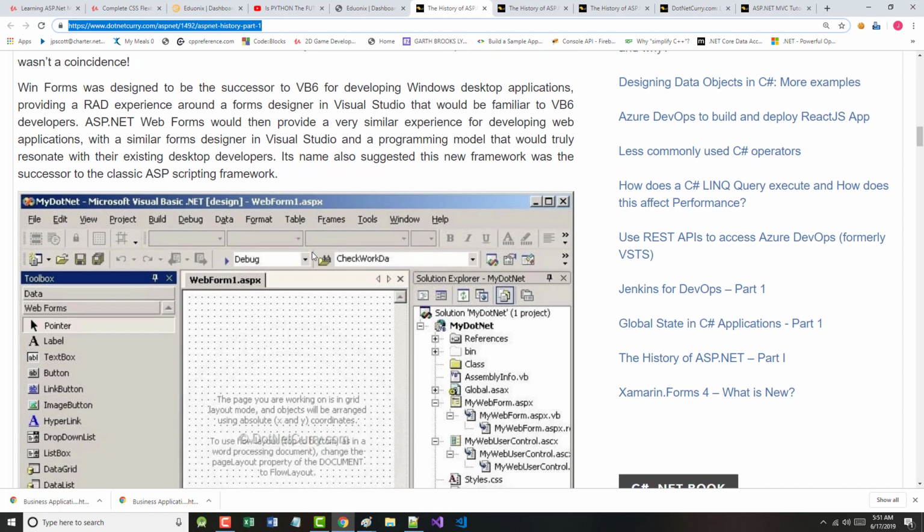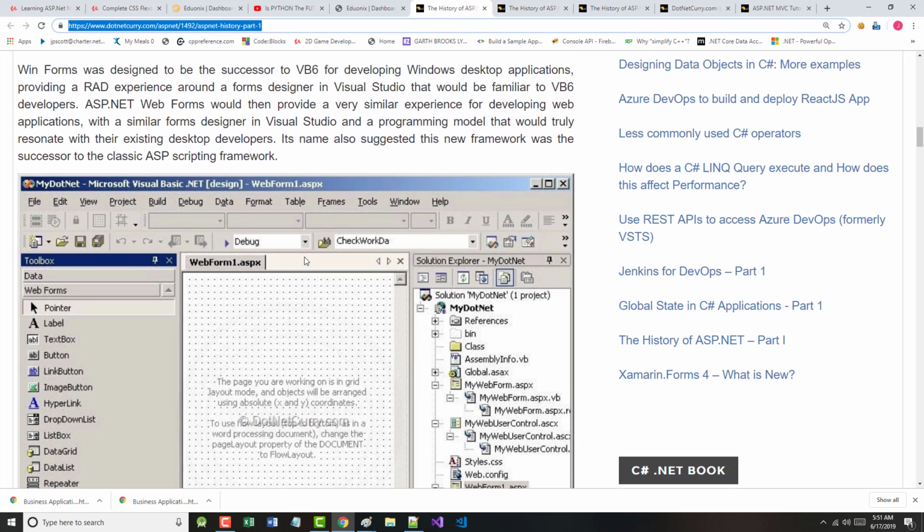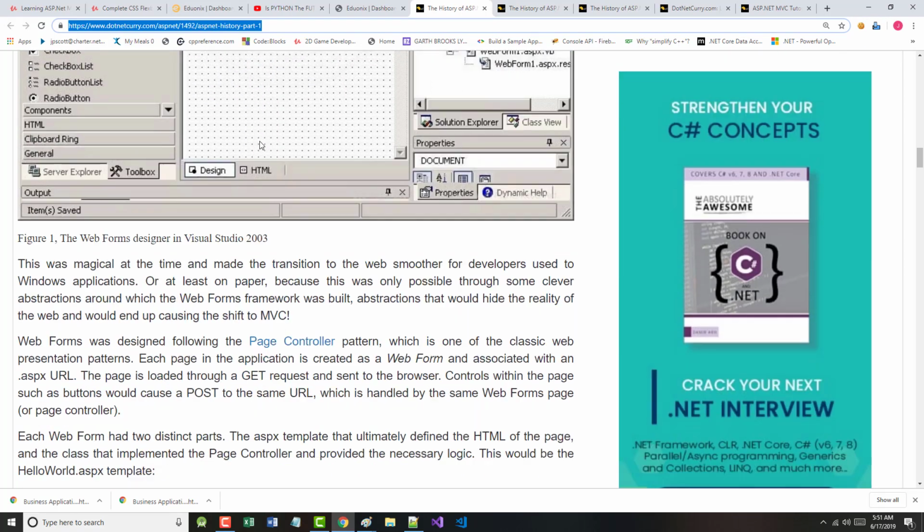But the problem was they still were GUI like this. So as it says, WinForms was designed to be the successor for VB6. Fine.